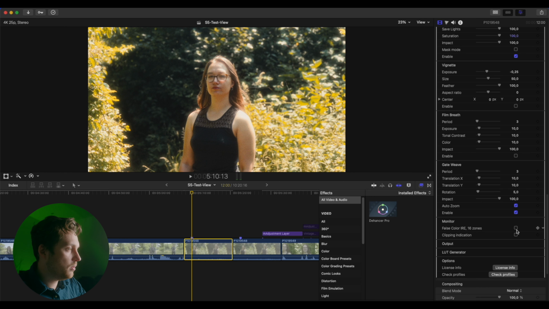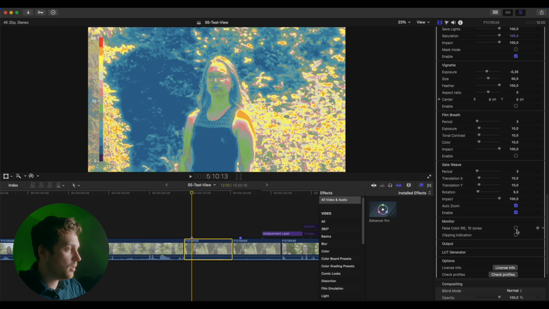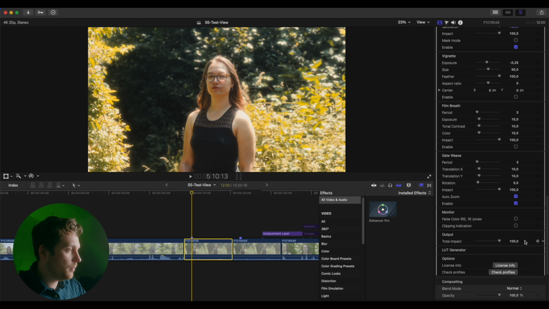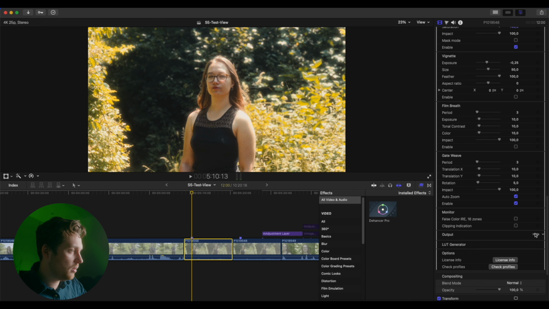We have here the monitor stuff, so you can do your false color and check if everything is exposed correctly. Output, I'm not going to mess with that at all. It doesn't really make sense to use it in my opinion, because this is just going to change all the settings you just did. It's going to turn them down or up, and yeah, this makes no sense. So just ignore that, I guess.